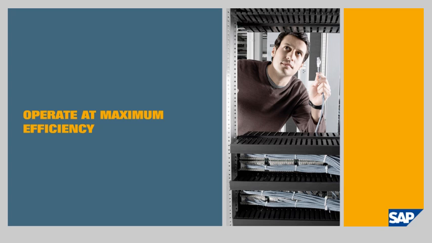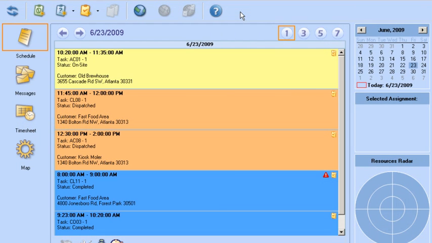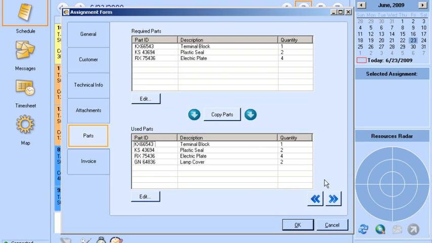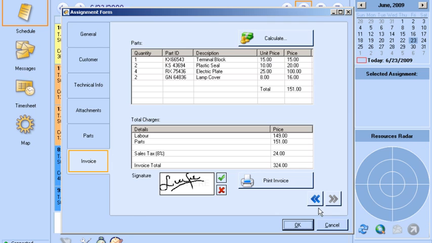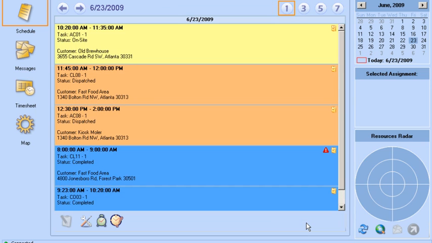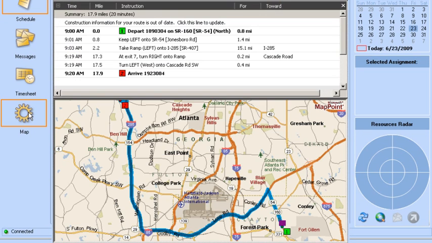Operate at maximum efficiency. Tom Wilhouse is about to finish his service call. Tom uses his mobile device to confirm which parts he used and to capture the customer's signature. He creates an invoice that's automatically sent to SAP ERP Financials and can be printed for the customer. Tom looks on his mobile device to find the shortest route to his next appointment, and he's on his way.